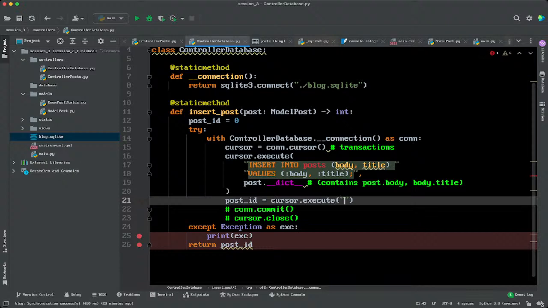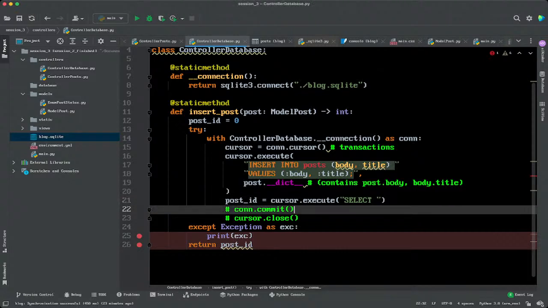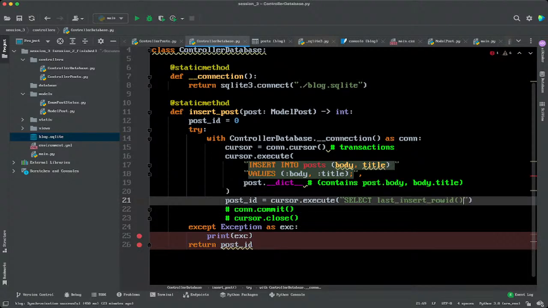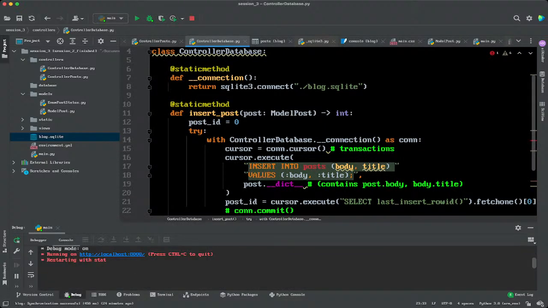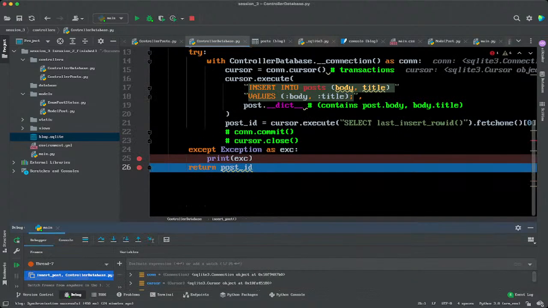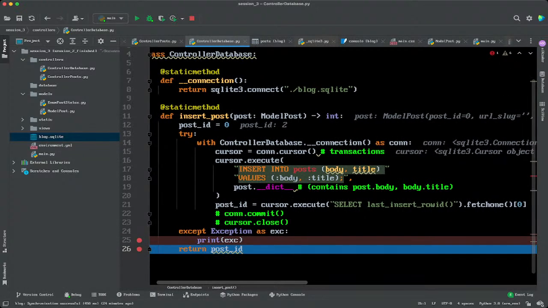execute, and then here select. By the way, I think there was also another function. Let me check after this one. So like last row ID. So this is that, and then here will be fetch one, and then the first value, which is the 0 value. Let's see if it works. I run it again. Submitting, and post ID equals 2. So this works. Okay, so this is one version.